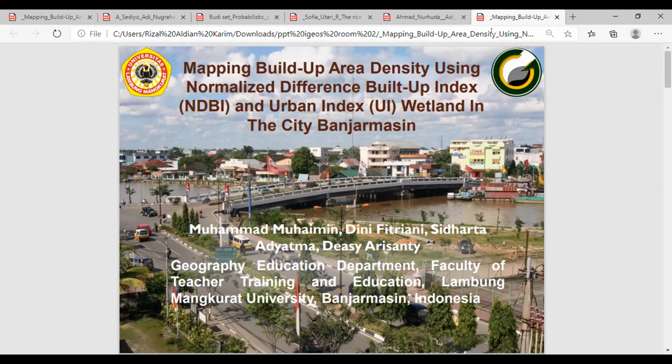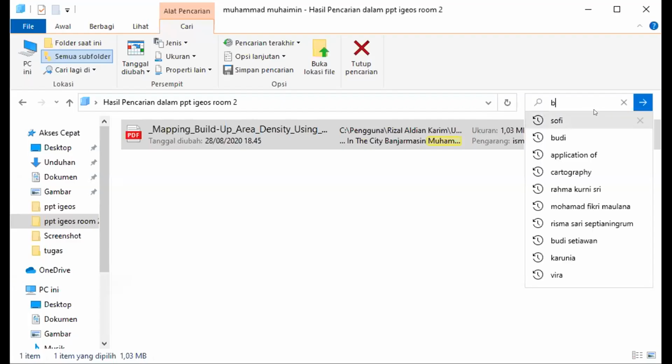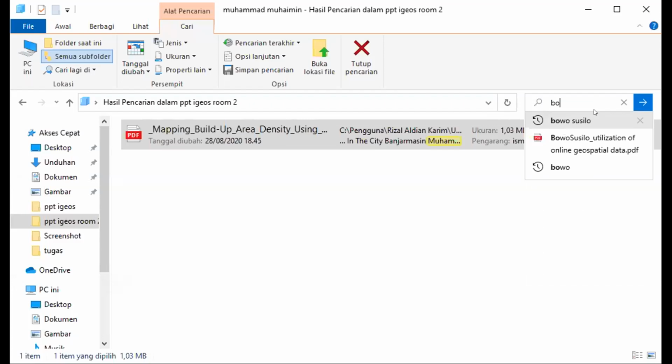The next presenter is Mr. Bowo Susilo, with the paper Mapping and Analysis of Housing Names in the Capital Area of Kulon Progo Regency. To Mr. Bowo Susilo, the time is yours. And to the operator, please display the presentation.